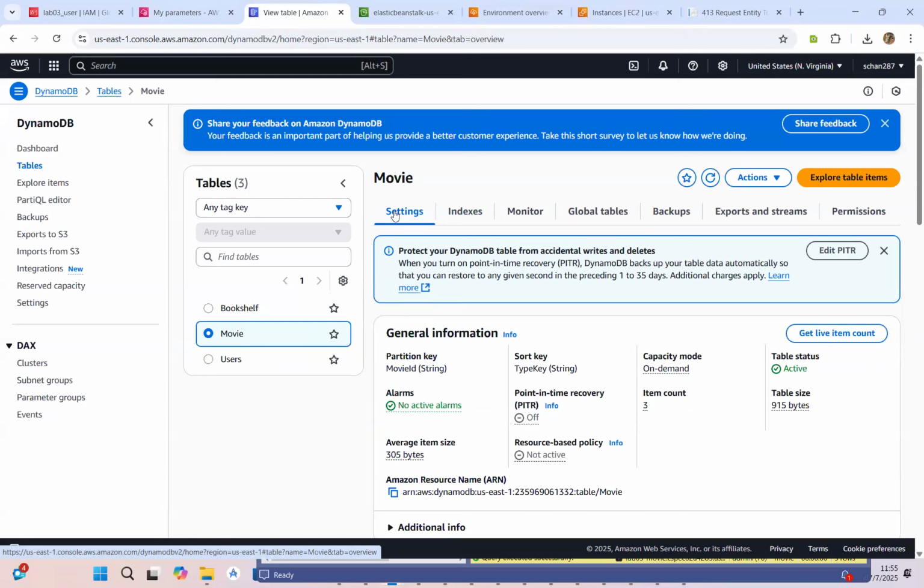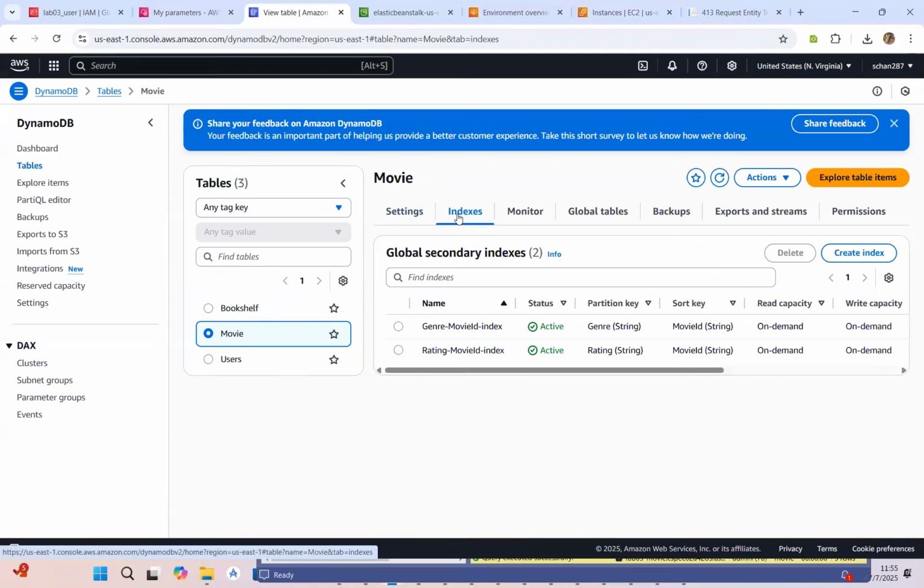I use only one DynamoDB table to store movie rating and comment. So the primary key, the partition key, is movie ID, with a sort key, named type key, to differentiate if it is a movie rating or comment item. I've also created two indexes for genre and rating for the filtering.